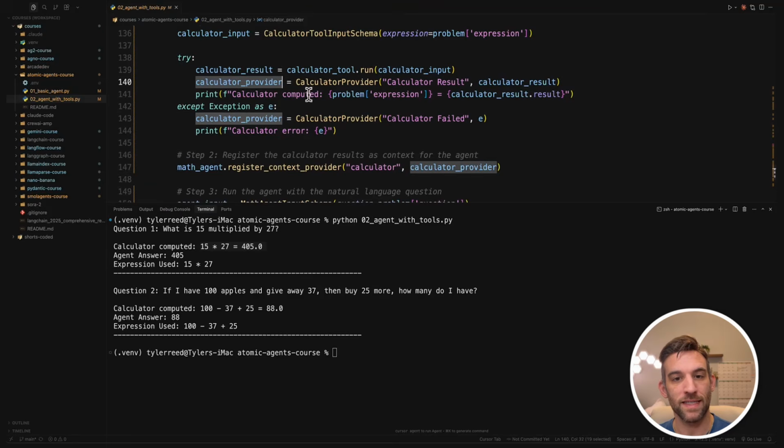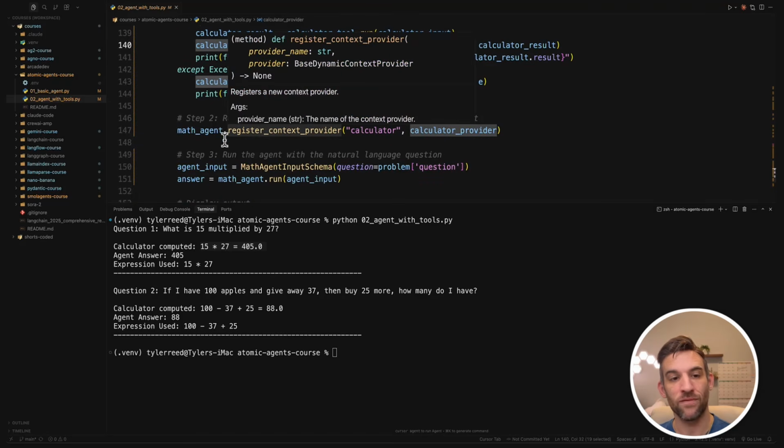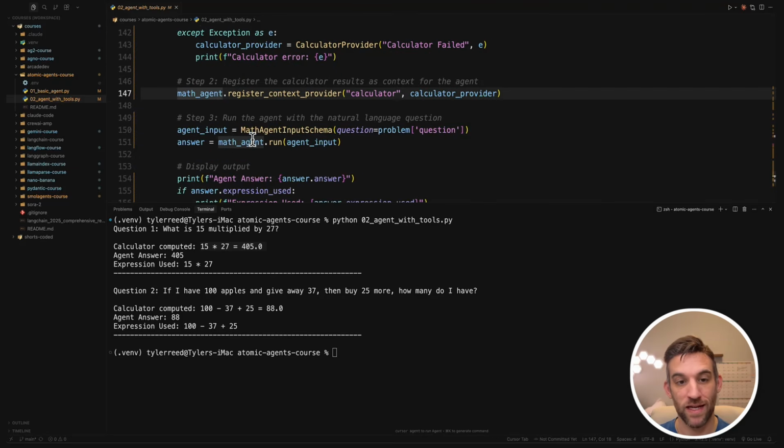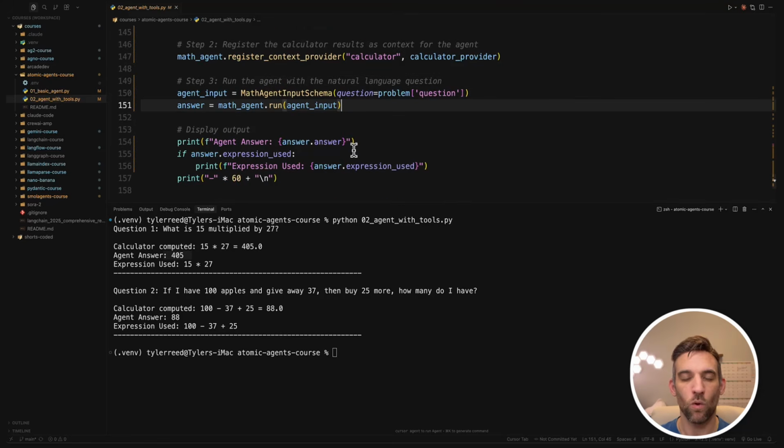Now we're going to take that calculator provider, the provider context, and give that to the math agent. So the math agent is going to run with that, and also with the agent input, which was the actual question: what is 15 multiplied by 27? The agent answer is 405, and we could do more with this. If we use that expression, it's just going to print out that we used that. We did it for both of them.